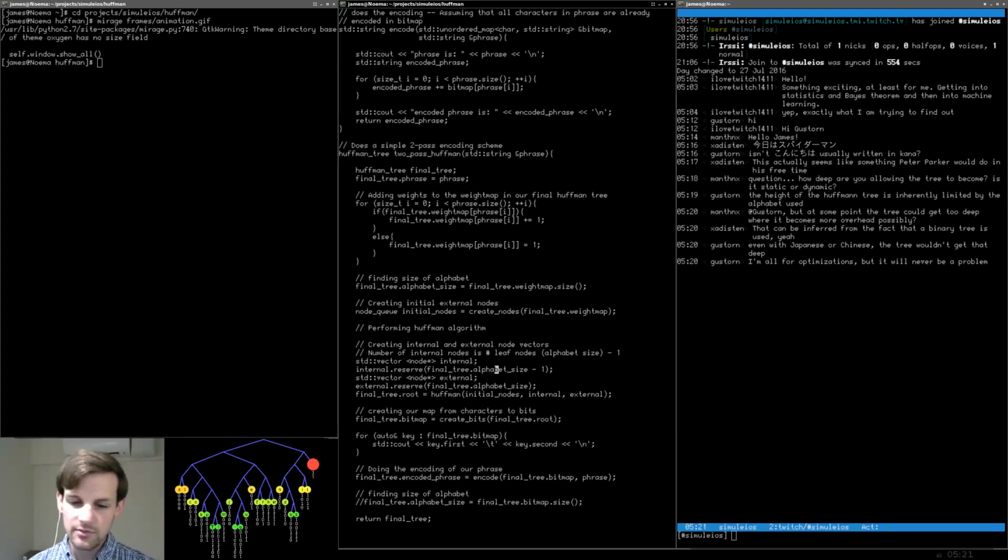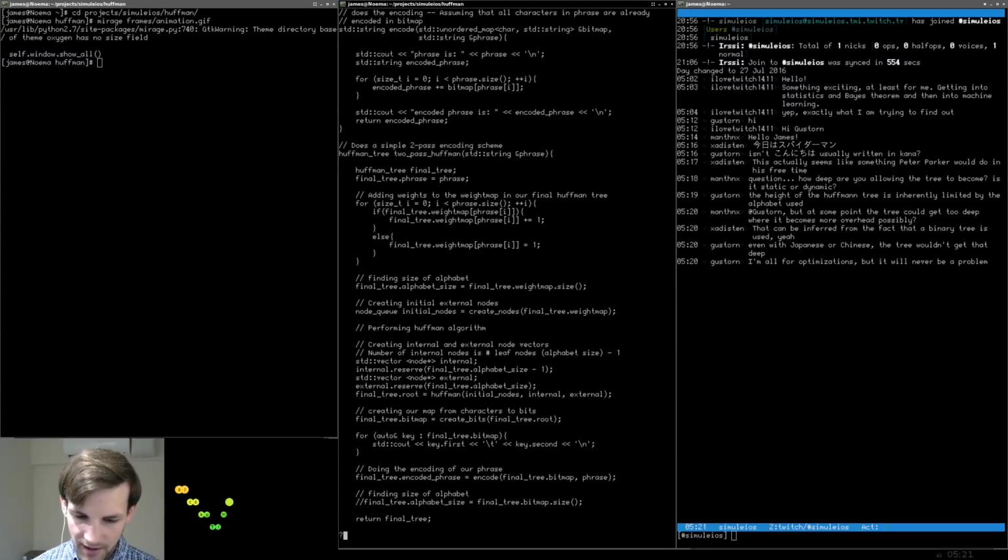Anyway, guys, so we went through and we reserved the space for our internal and external nodes. Now let's go through and work on the Huffman algorithm itself, or the Huffman function itself, so that we actually manipulate the internal and external. So let's do Huffman. Oops, my bad. Huffman.